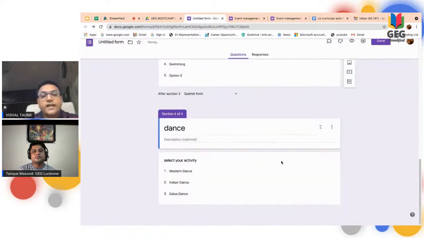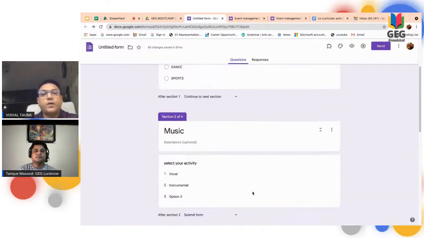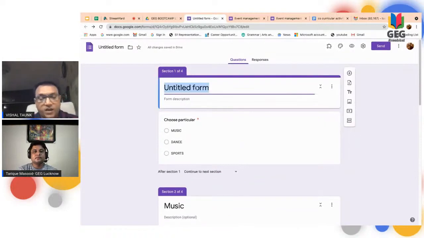And suppose they are selecting dance, but after dance there is nothing more to go to, so automatically the form will be set to submit the form. Okay, this is the main thing I have created here. And if you want, you can give it the title extracurricular activity form.